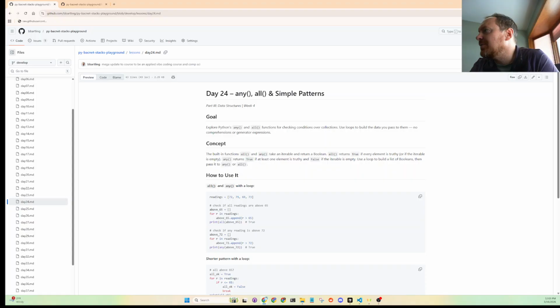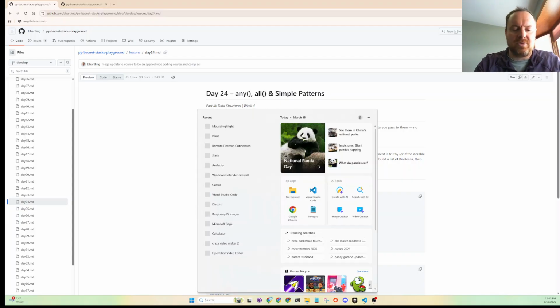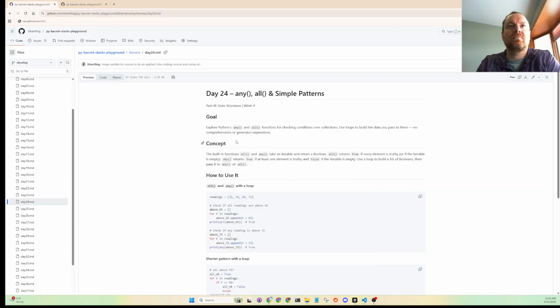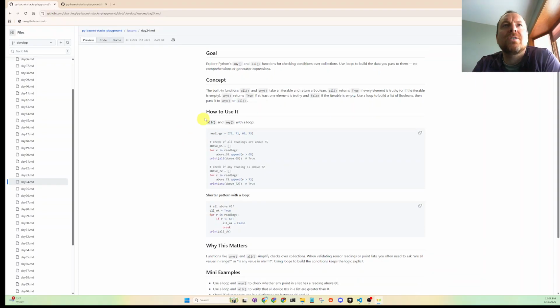So, alright, I'm just closing out of a few windows. Alright, here we go. So let's do day 24. Any, all, simple patterns. Seems like my mouse highlighting tool stopped working. Let's fire you back up again. Alright, there we go. So any, all, simple pattern. Explore Python's any and all functions for checking conditions over collections. Use loops to build data you pass to them. No comprehensions or generator expressions.